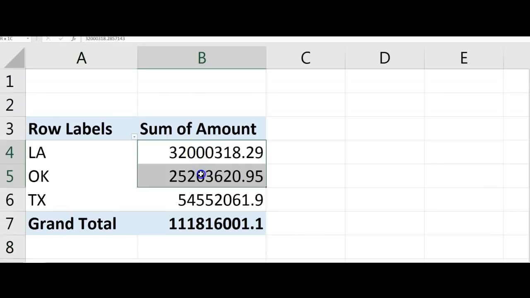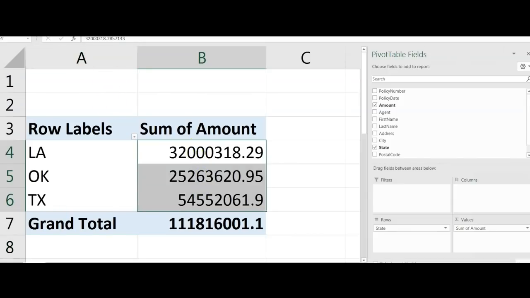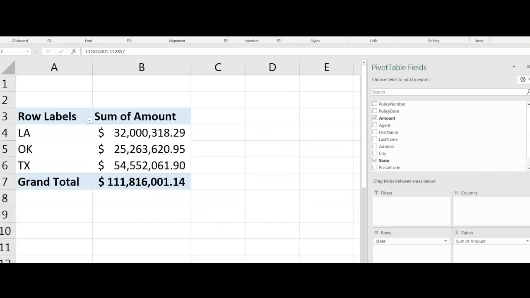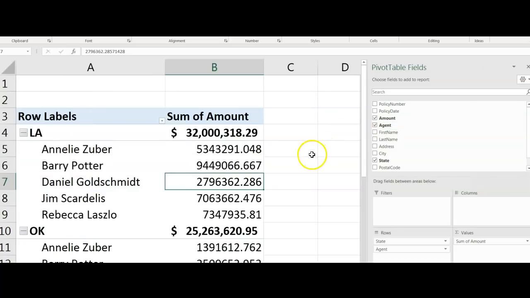Our pivot table already answered which state had the most sales. Notice that the Louisiana branch has the highest sales. We're just formatting them so you can see it better. Now let's dig a little deeper, as we want to know who was the top agent only in Louisiana. In this case, we just check the Agent checkbox and look at the new pivot table. Seems that Barry Potter has the highest sales in the state of Louisiana.